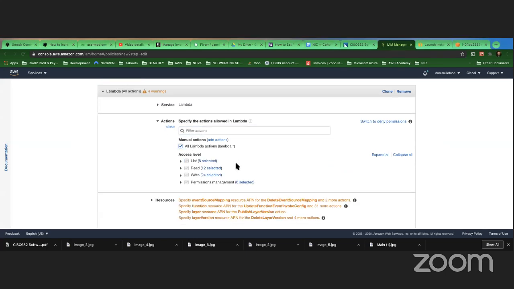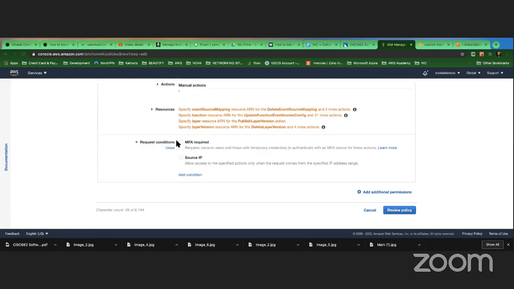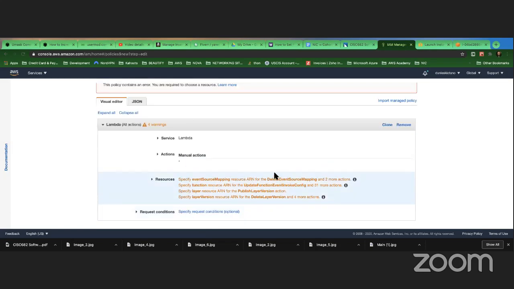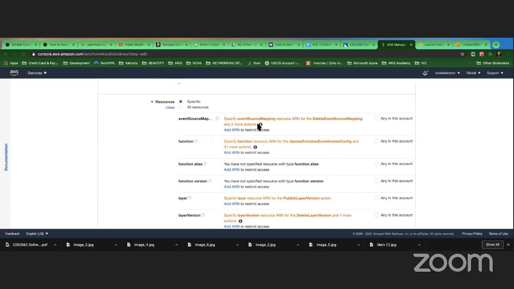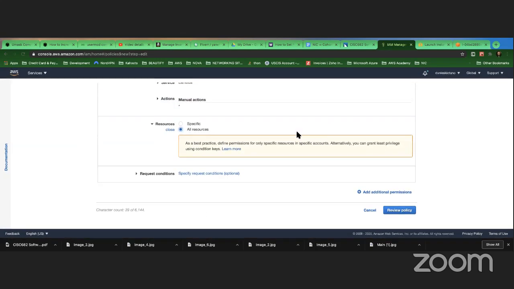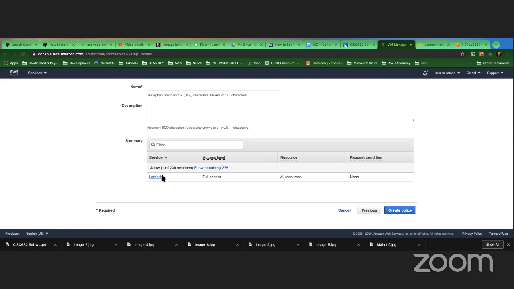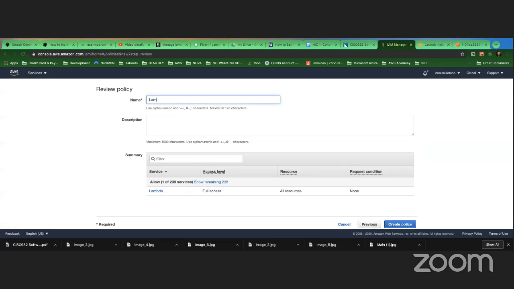Okay, so I can do all Lambda functions. And then I can require MFA or source IP. So I review the policy. Okay, specify what resource here. I put all resources here, just for now. So I have an access level for Lambda function. I give it a name: Lambda function.